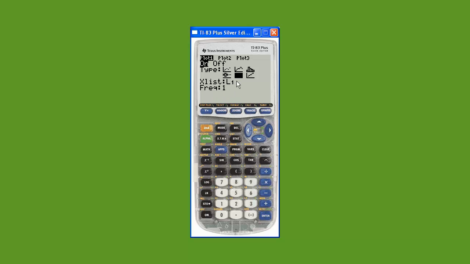My numbers are in L1, that's true, and for my frequency, I just have each number listed once, so that's correct. So I'm going to press Second and zoom, and no, I did not want Second. What did I want? I want Zoom, and I want to scroll down to number 9, because number 9 is ZoomStat, and I'll press Enter, and there's my box and whiskers plot. There's the median, the minimum, the maximum. This is quartile 1 and quartile 3.